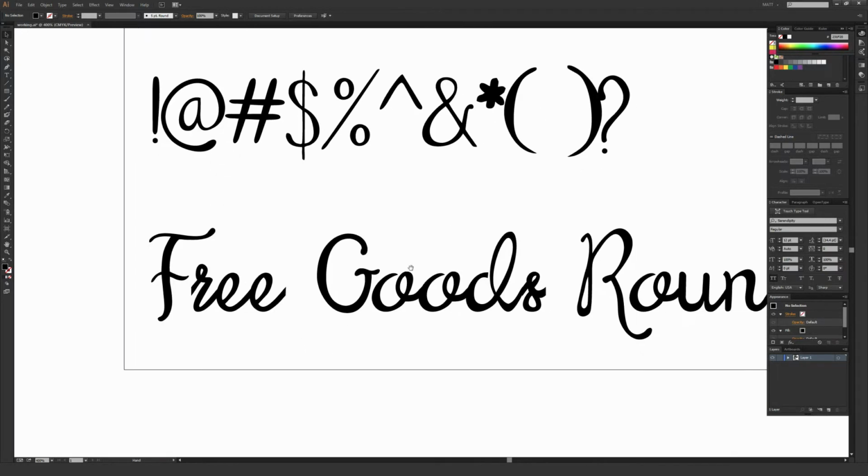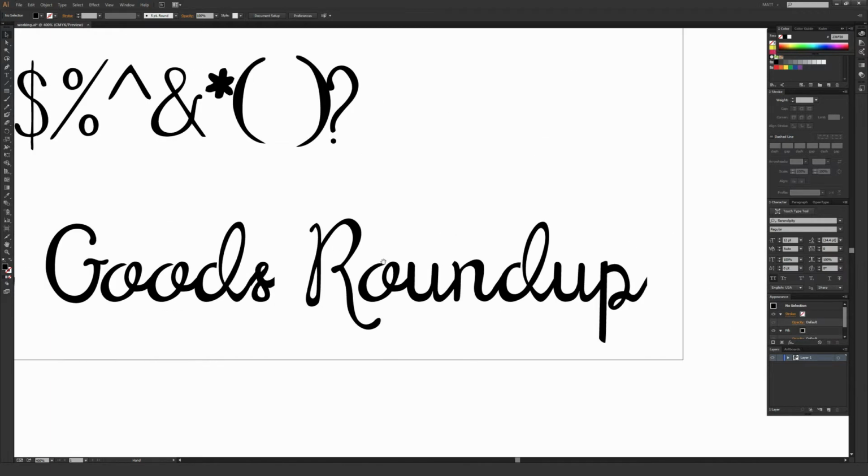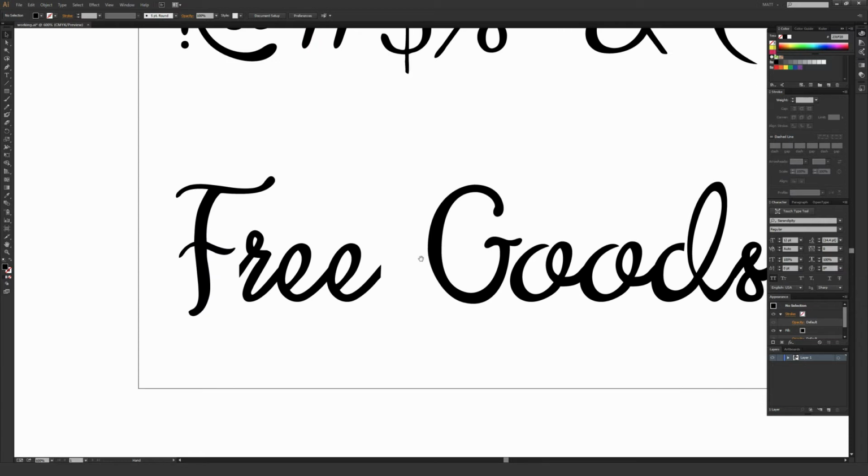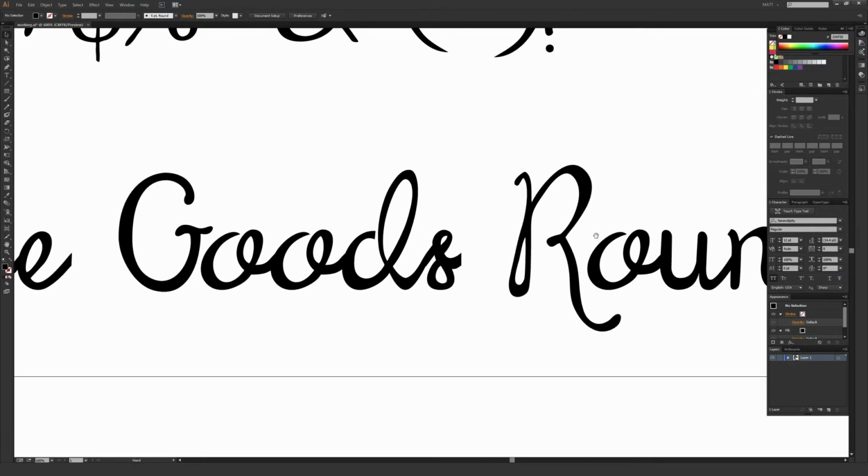And I typed out Free Goods Roundup right here so you can see how this looks when it's actually typed out into a sentence. I think it has a really nice flow to it, and this particular style of font has been very popular on Creative Market lately. So it's cool to see a font in that style showing up on the free goods. I think this will be a pretty popular free item this week.